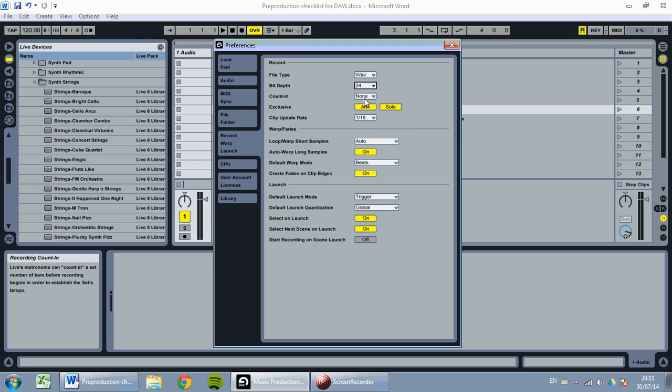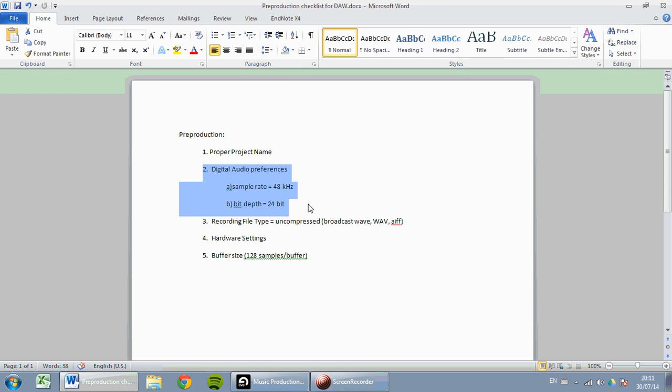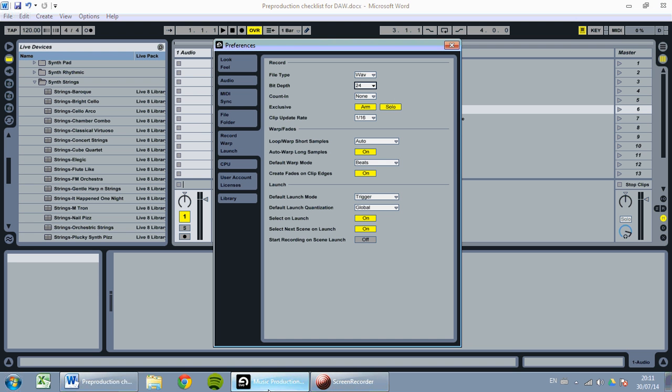Here it is, bit depth. And previously I had mine at 16, now it's set at 24, so I'm learning something in this class. So, number 2 taken care of, we'll move on to number 3, which is making sure we're using an uncompressed file type, preferably broadcast WAV, but that's not available. You can also use WAV or AIFF.